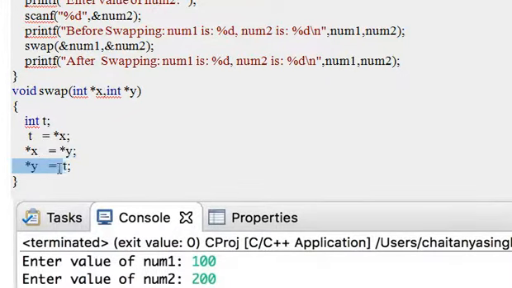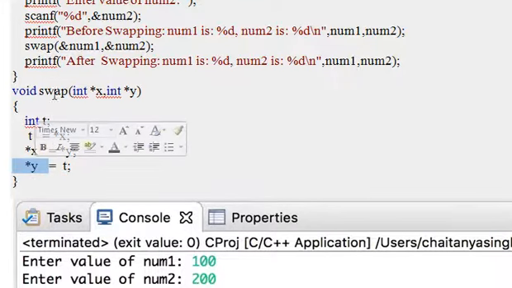Next, *y equals t. Actually, t has the first value, 100. So we are placing that first value 100 in *y. y is the pointer variable which has the address of number 2. So at the address of number 2, we are placing the value 100. So variable number 2 has the value 100. So we are copying the value 200 to number 1 and the value 100 to number 2. So the values are swapped.